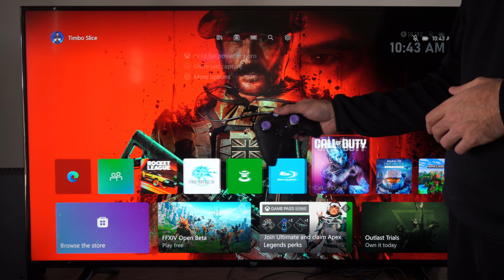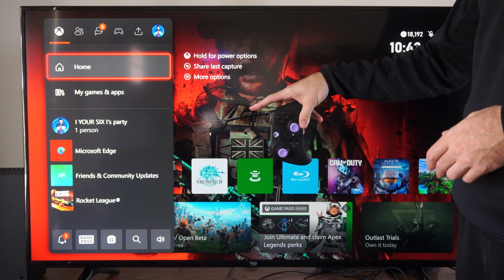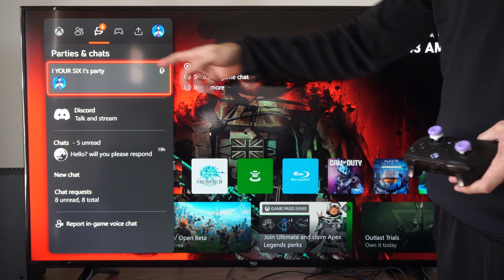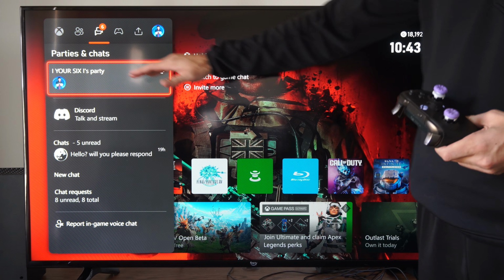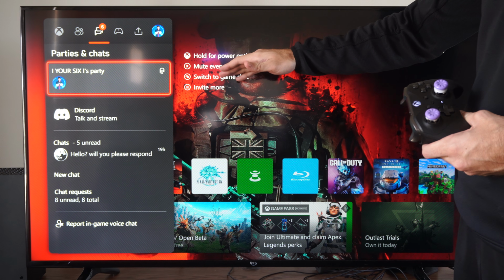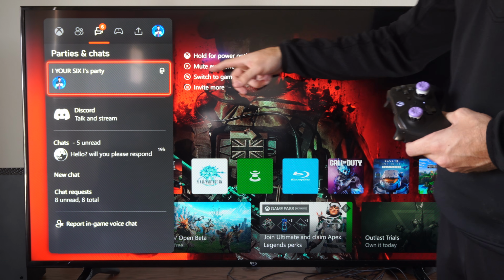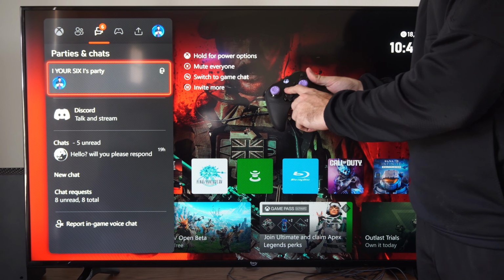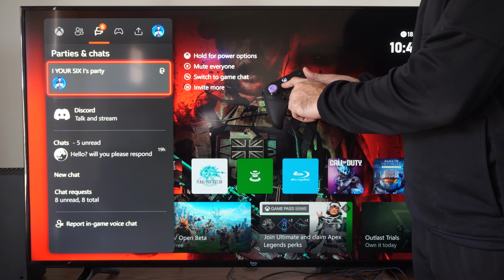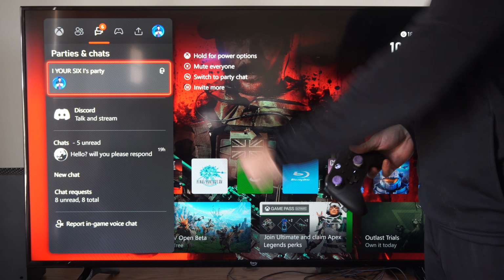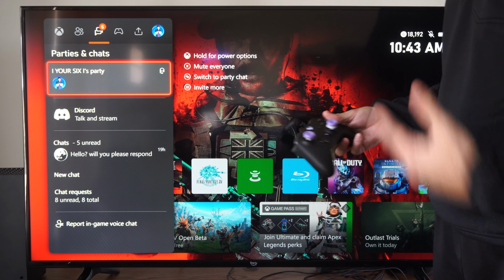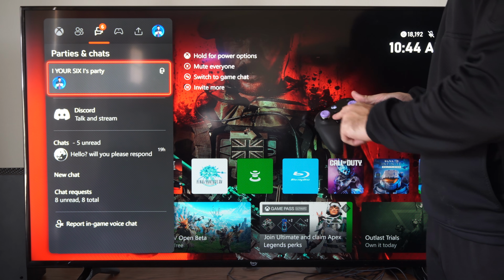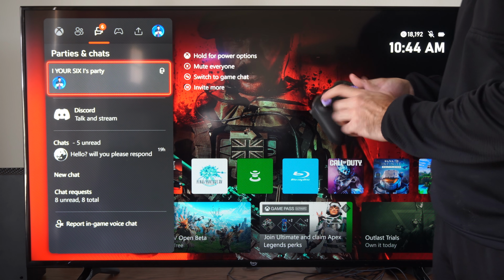So press the Xbox button, then tab on over to the parties and chats. So here's our current party. Now we can just enter in the game chat from this section right here. As you can see, we can press the two squares button on our controller and we can switch on over to the game chat. So now it says switch to party chat. So I'm technically in the game chat right now. There's not a huge indication other than that. So you can switch back and forth.